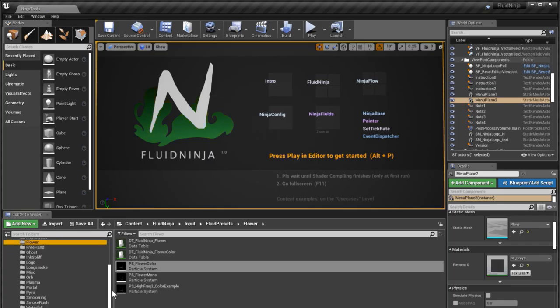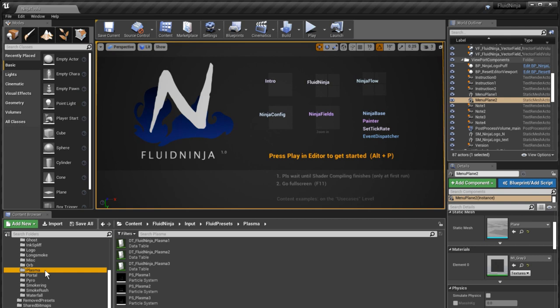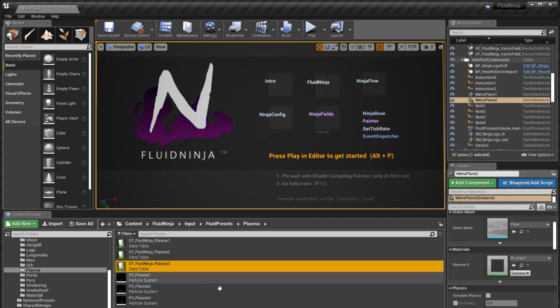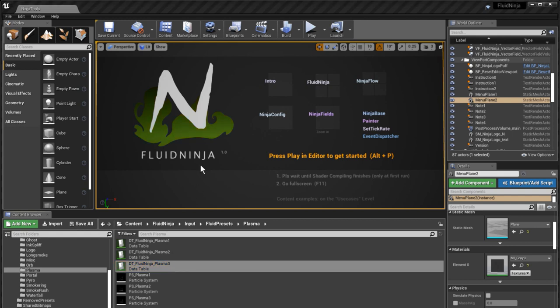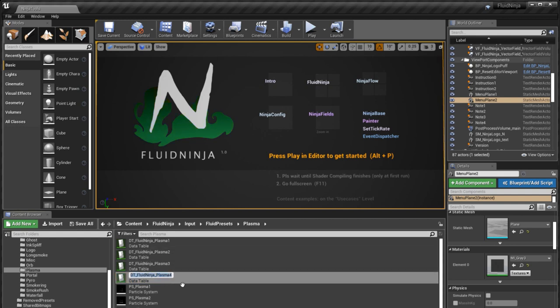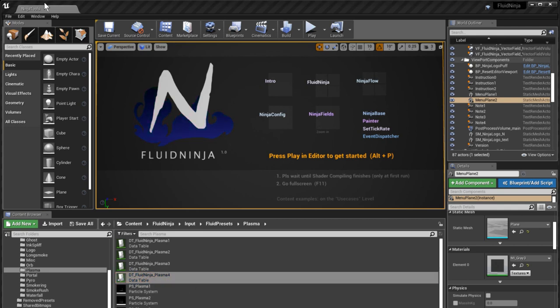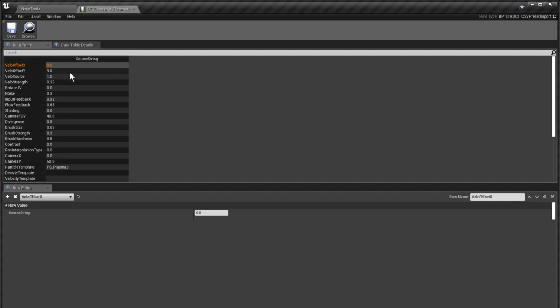And so with the absolute path on the clipboard, I go back to the plasma folder and I'm going to edit this data table file manually. First, I make a copy of it. Right click on it, I say duplicate, and let's call it plasma 4. Right, the data table is here, plasma 4. I double click on it, and the plasma 4 file looks like this.